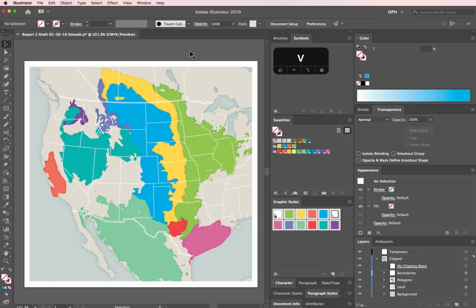Clipping masks are a very useful tool in Adobe Illustrator, and there are two ways to make them, and one of them is quite a lot better than the other. Unfortunately, the less good way, we'll call it, is what's most commonly taught.